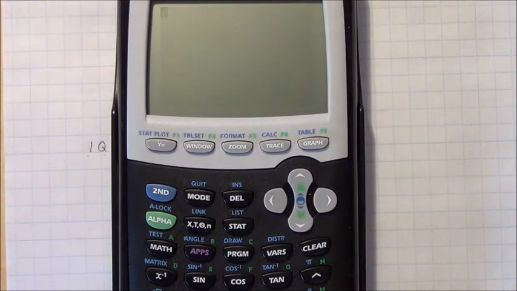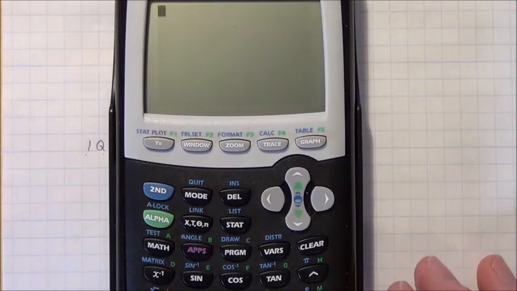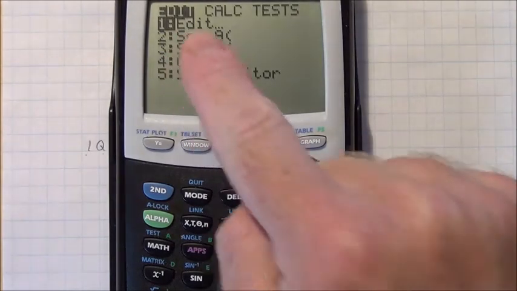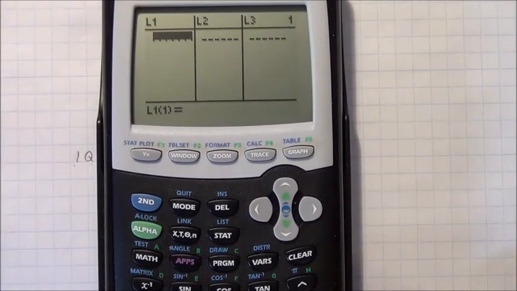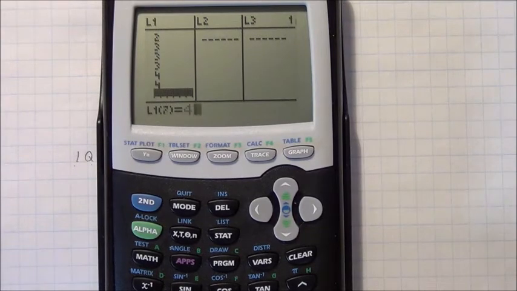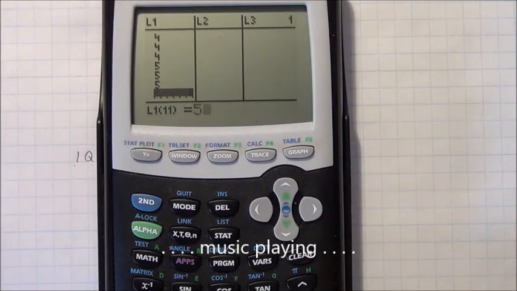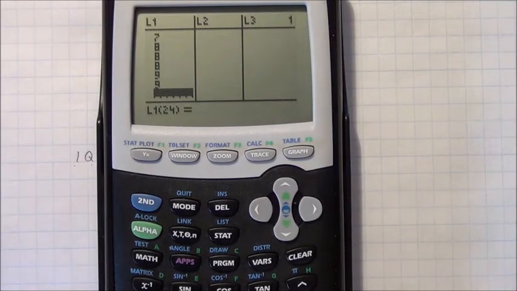To start looking at one variable statistics, I'm going to put some data values into list 1. So I'm going to hit stat and edit, then press enter, and start putting values into list 1. I'll add in the values that are in the instructions. Anytime you put in a value, press enter so it registers. Don't just arrow down. So I've got all the data in.